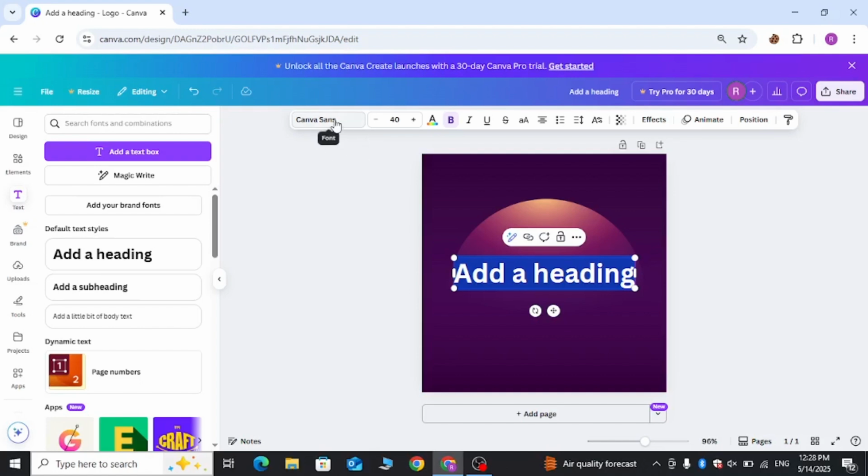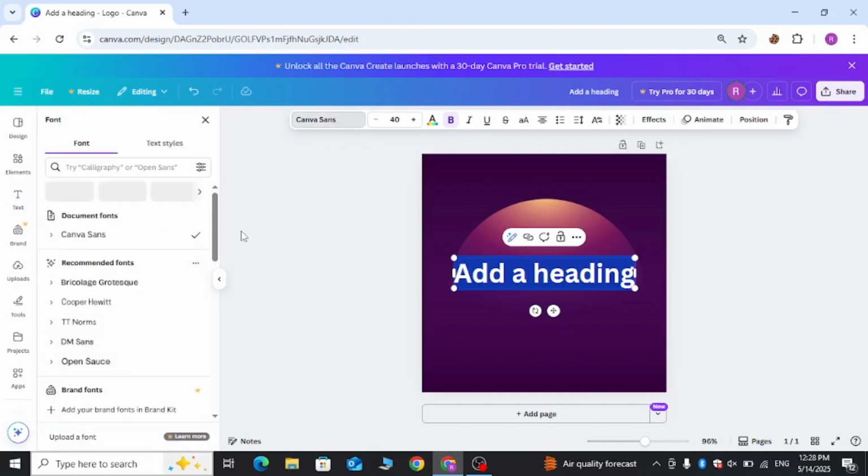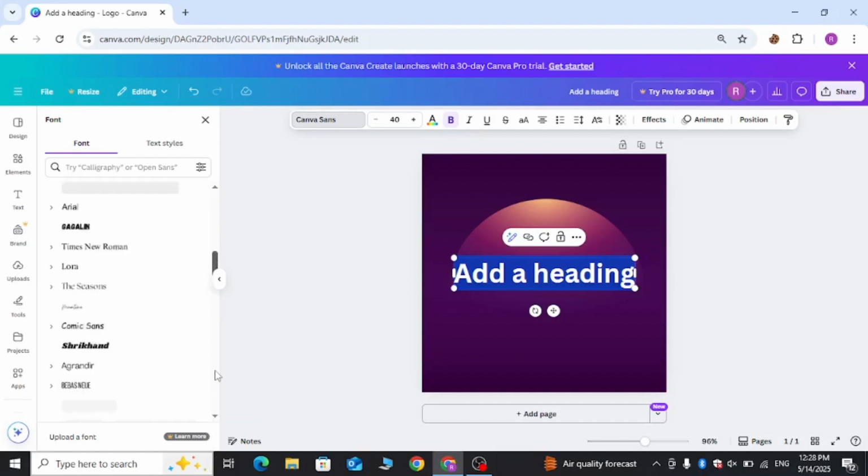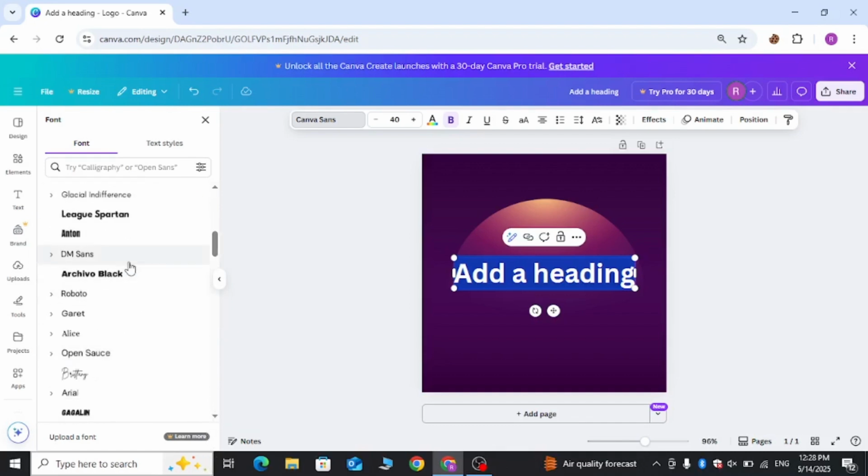Now, click the top bar to change your font style. Canva has hundreds of fonts, from bold and modern to handwritten or classic. Adjust the size by dragging the corners or using the size dropdown.